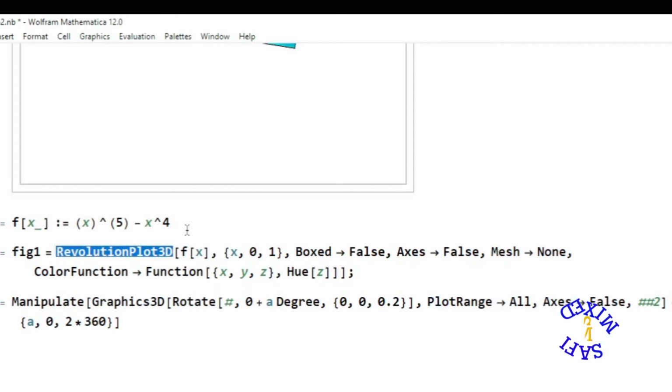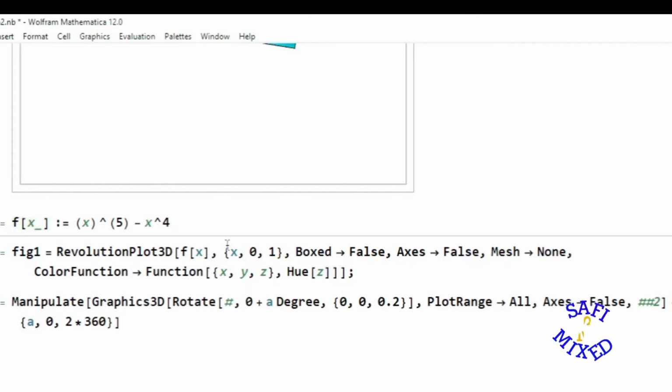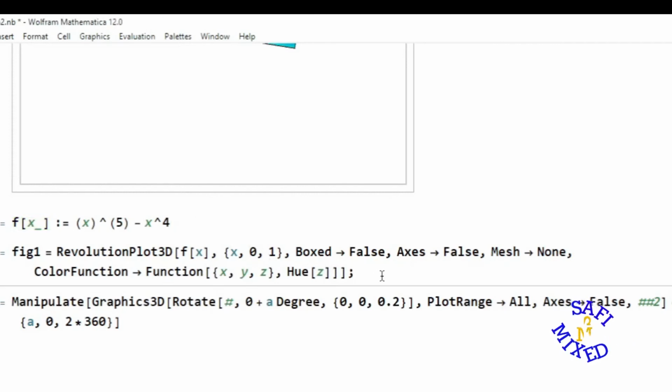This is a kind of 3D plot that gives values along the two axes and shows the 3D geometry of this single direction or one parameter function. Then I ask Mathematica to plot this function under this RevolutionPlot3D command for values x from 0 to 1, and again I use the other options: Boxed False, Axes False, Mesh None, ColorFunction, function of x, y, z, Hue along the z-axis, and I read both of these lines into Mathematica.